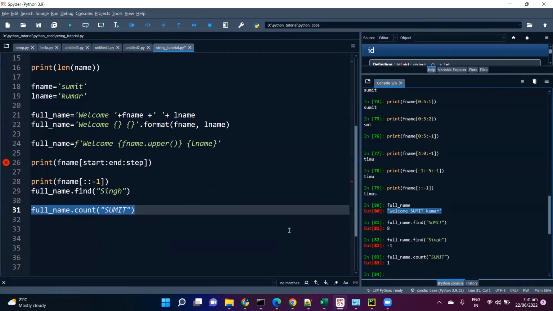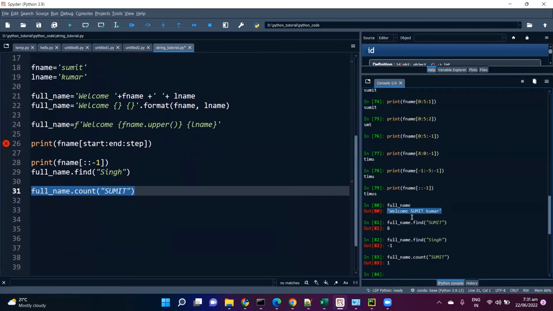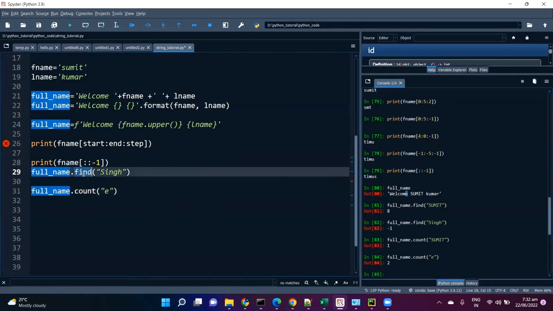Correct. If you are finding out how many E is there, so this is the letter. It will find the letter as well. So how many E is there? Just type here, count the E. String dot count the E. So how many is there? Here 1 E and here 2 E. So if you want to find out the index of the E, you can use the find. So that's all for find.